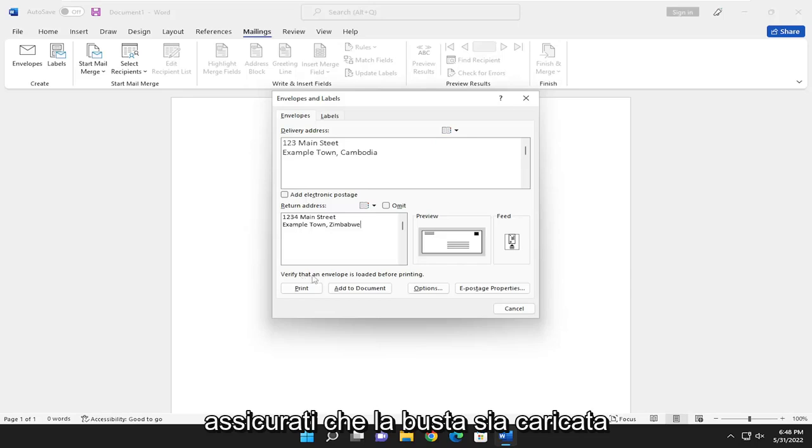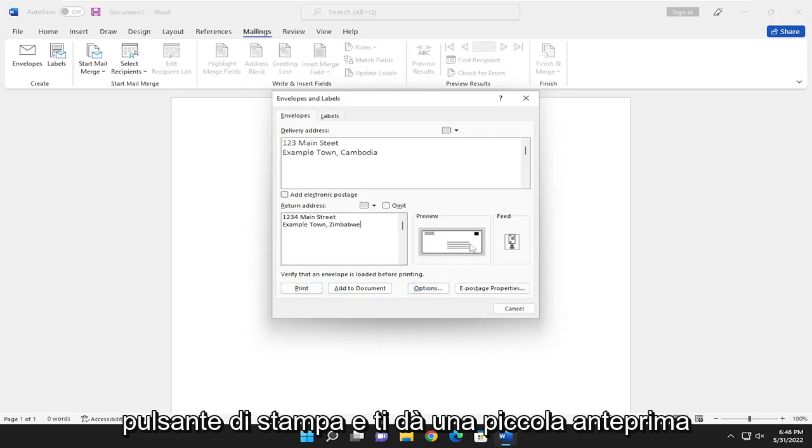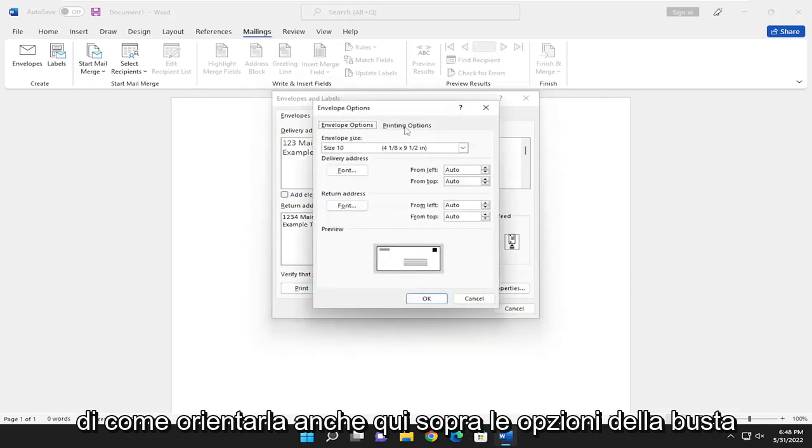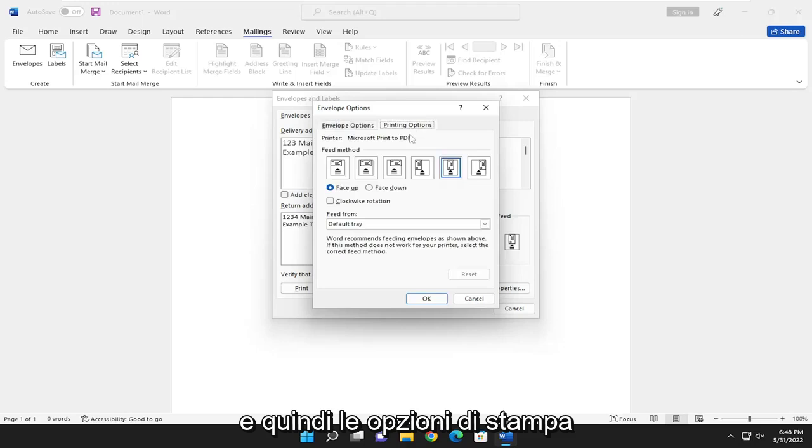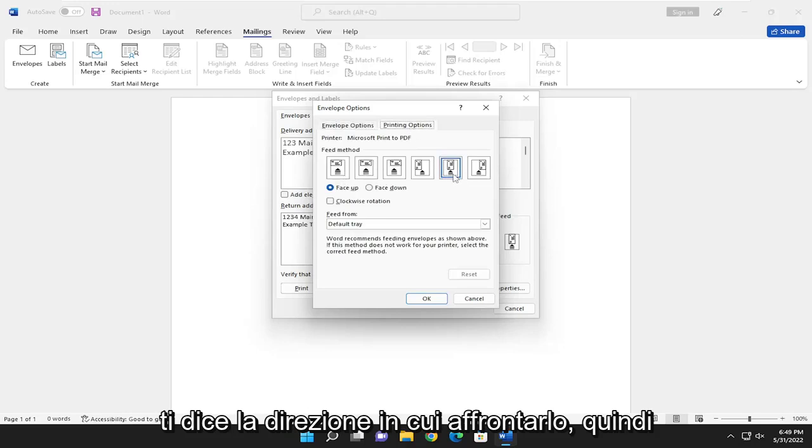Make sure that the envelope is loaded before printing and select the print button, and it gives you a little preview of how to orient it. Envelope options up here as well, and then printing options, it will tell you to have it face up, and it tells you the direction to face it.